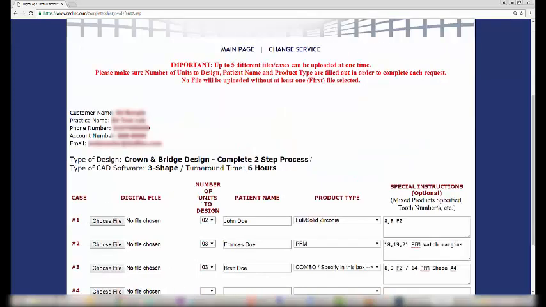This page is where the user begins to prepare the files to be uploaded and complete the information regarding each line. Already down here, to preserve some time, some information has been added. But let's start at the top and review the entire page. Important, up to 5 different files can be uploaded at one time.